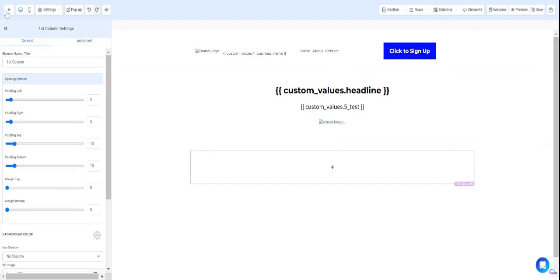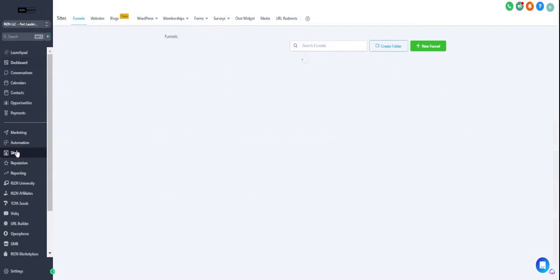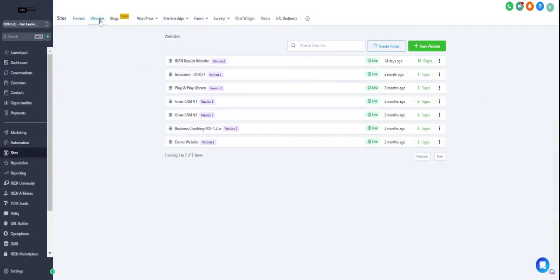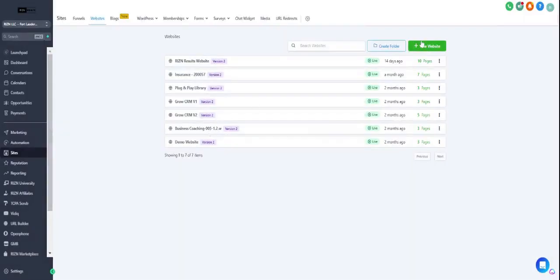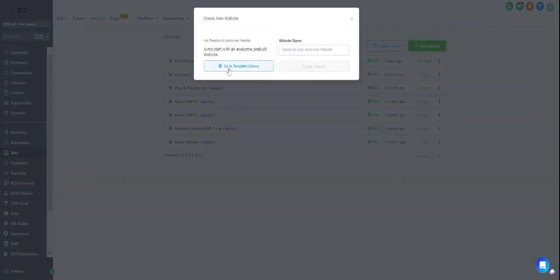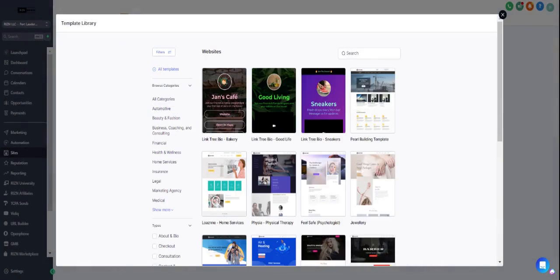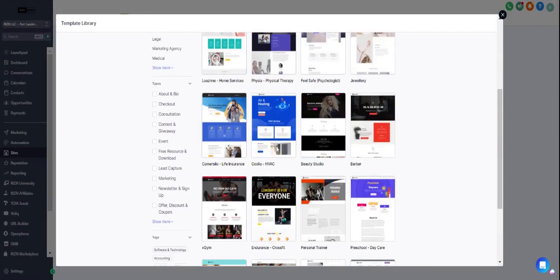I'm going to go back into my website builder right here. I'm going to come up here to sites, websites, and pick a random website, for instance. Oh, look, I like this one, business coaching. If you need a website template, you just click on new websites, go to template library, and look for a website template that we like. What industry shall we pick from today, my friend?